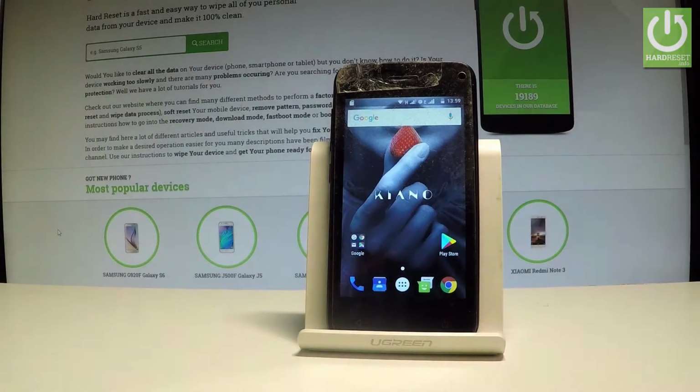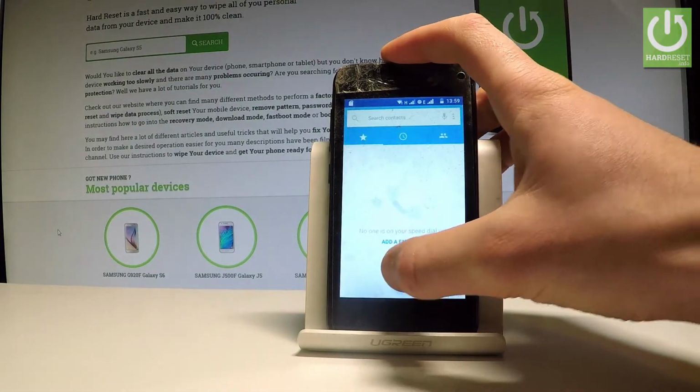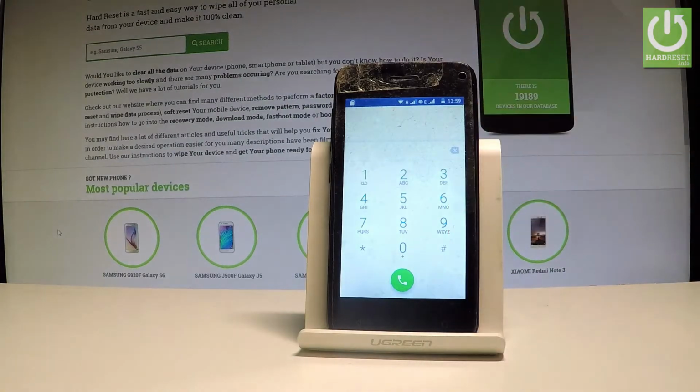Here I have KIANO Elegance 4.0 and let me show you how to use secret codes on the following device. So at the very beginning, let's start from the home screen, tap Phone's dialer, activate the keypad and let's use the following secret code.